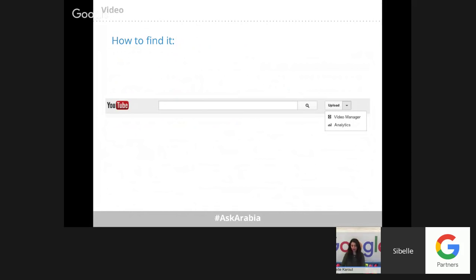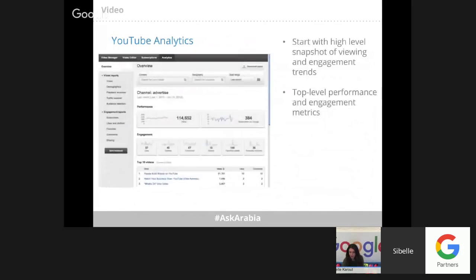Now, in order to find it, all you have to do is log into your YouTube account and just select Analytics, and you will look at the overview. So first of all, it allows you to have a snapshot of the engagement trends. What are people engaging more in lately? And of course, top level performance, and it will show you the top level performance.